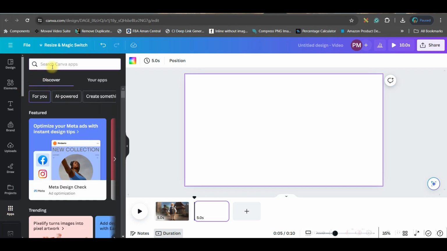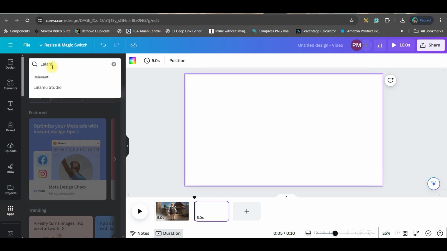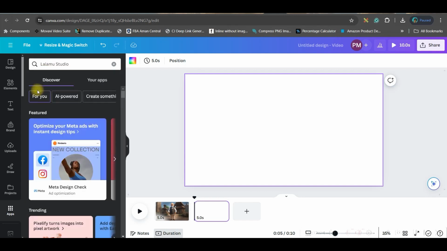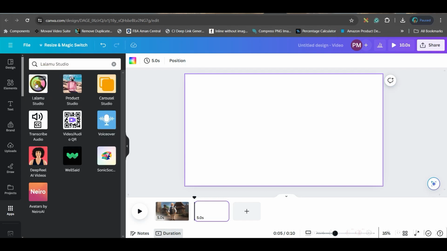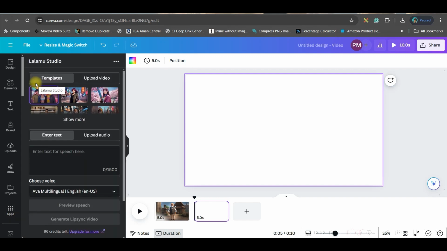And here in the search bar, type Lalamu. This one, Lalamu Studio. Now, open it. When you will be opening for the very first time, Lalamu will request you to connect your Canva account with their interface. So you will have to undergo that process. It's just a simple login process. And once you do that, you will get 100 credits for free. Right now, I have 96 credits left.